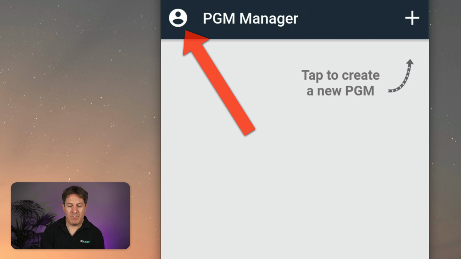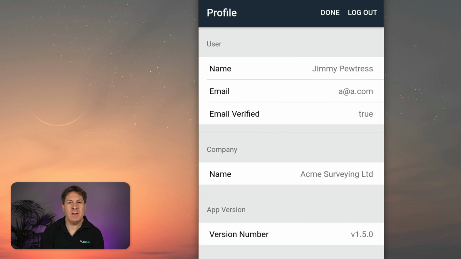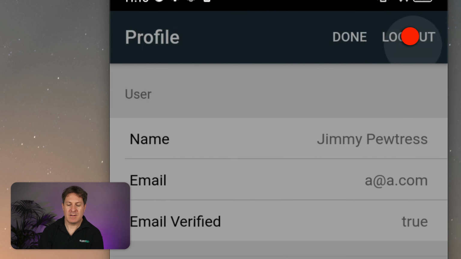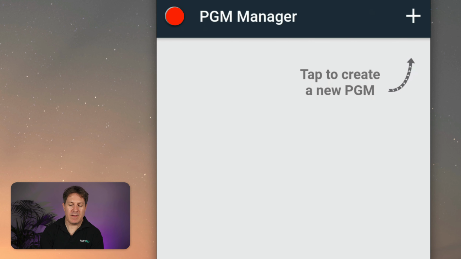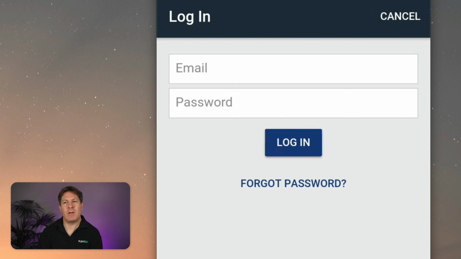The only thing left to show you I think is the little person icon in the top left hand corner. That just shows you your profile, who's logged in, which company, which version number you are. If you need to log out for any reason, you can tap the button at the top right hand corner. That'll log us out, and then if we go in there again, you'll come to a login screen. So it will ask you to log in before you export, or before you use that button to populate the surveyor details and things. So that's pretty much it in a nutshell.